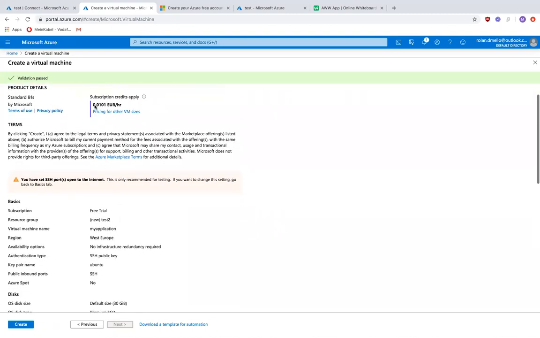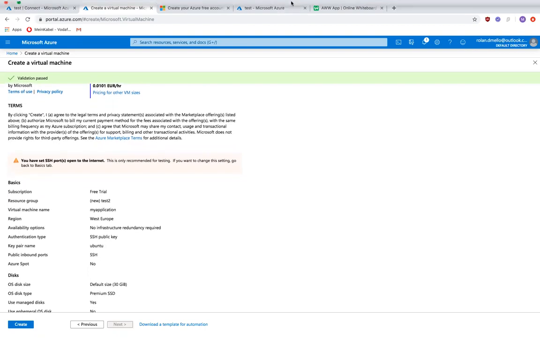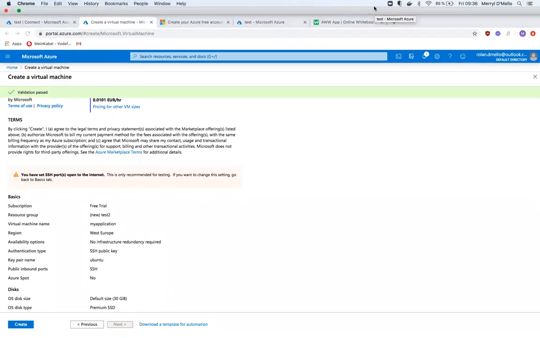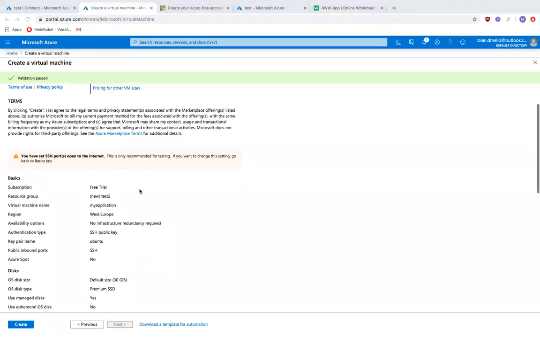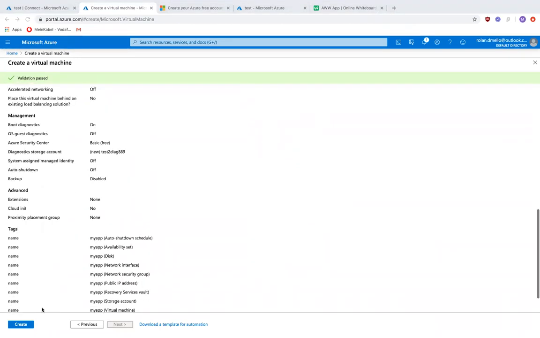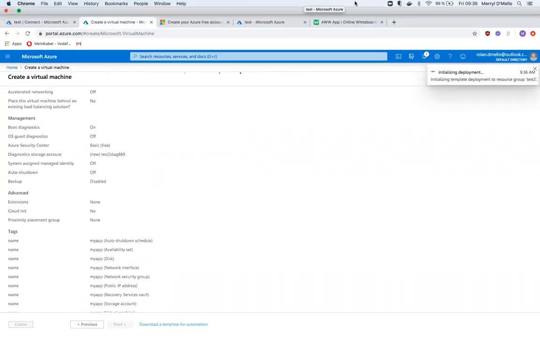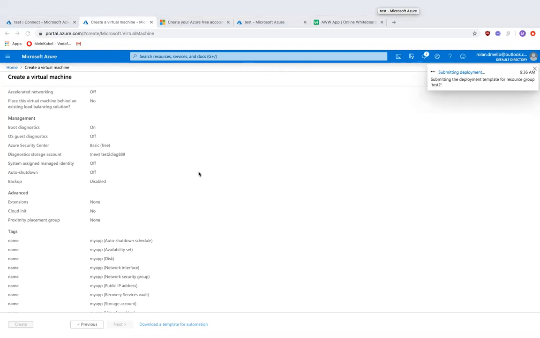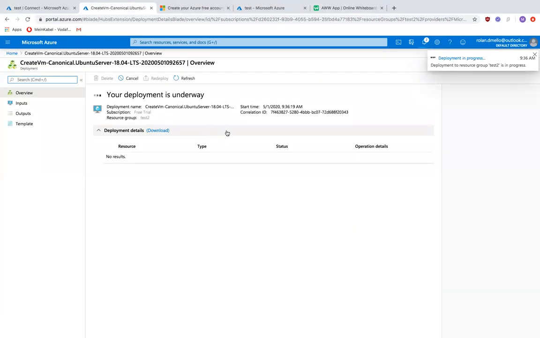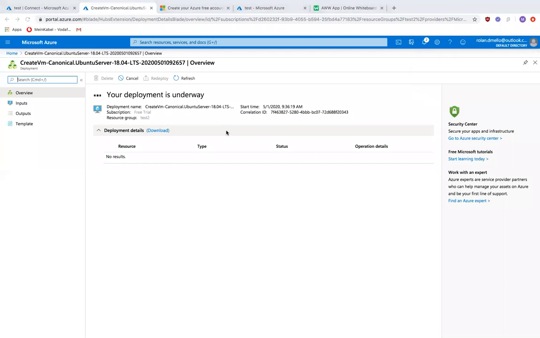So 0.010 euro per hour. Okay, you can see different resources have different costs as well. So you can go down, and then you go here and create this. Okay, and that would start creating your deployment. So your server.